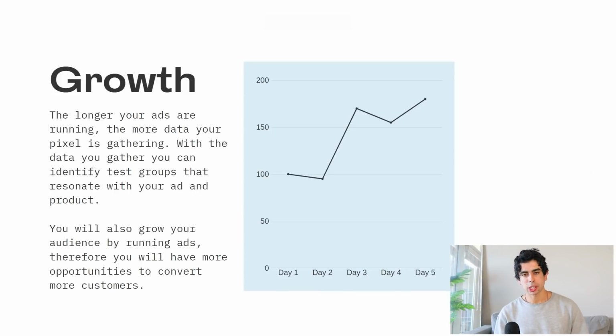Now, the last thing I want to talk about when it comes to optimizing is growth. So the longer that your ads are running, the more data that you're gathering. And with this data, you can identify more and more test groups that are working and resonating with your brand, and then increasing the budget on those things. And that's how you start getting better and better results. You'll also grow your overall audience by running ads. So it is really smart to run ads.